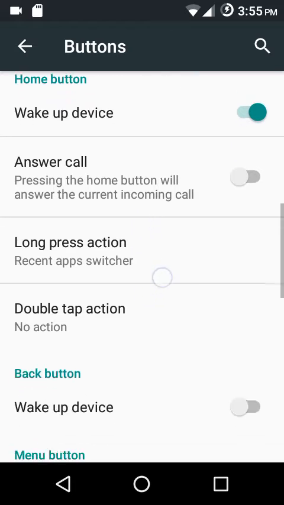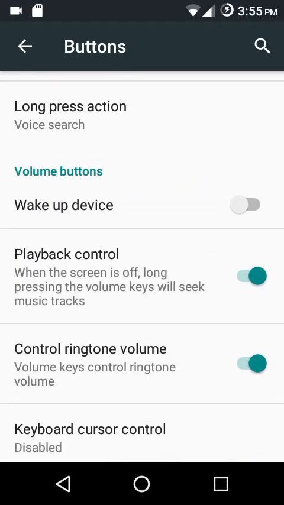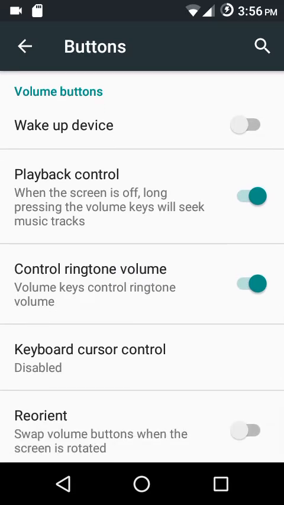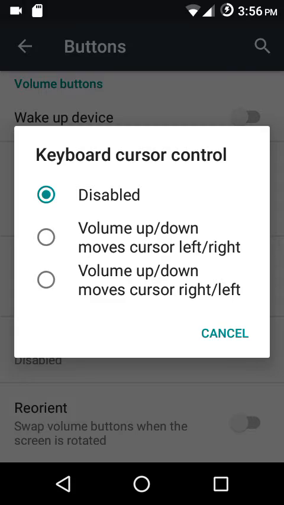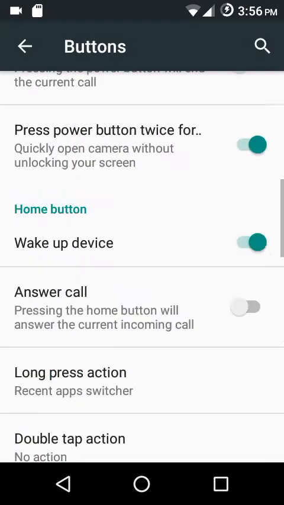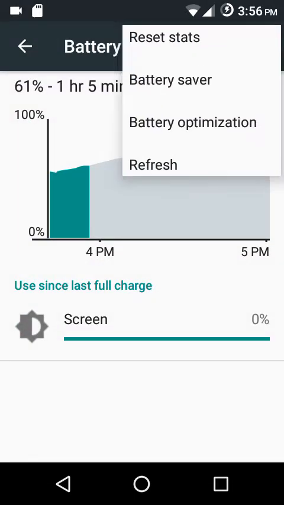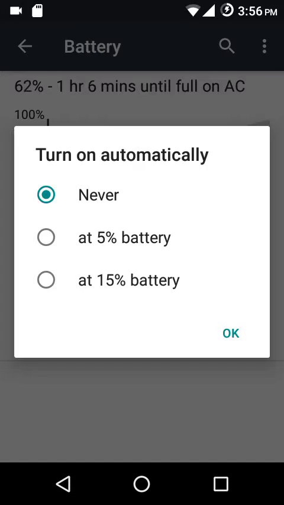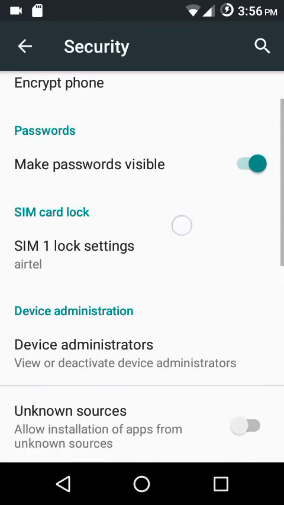Then we have the home button settings, the back button settings, menu button settings, search button settings. Then we have the volume buttons settings at the bottom: wake up device, playback control, control the ringtone volume instead of the notification one, and then the keyboard cursor control, and reorient the volume keys when the device is rotated. So all this is present here. And then we have the battery settings, so the maximum percentage at which the battery saver can be enabled is 15%.